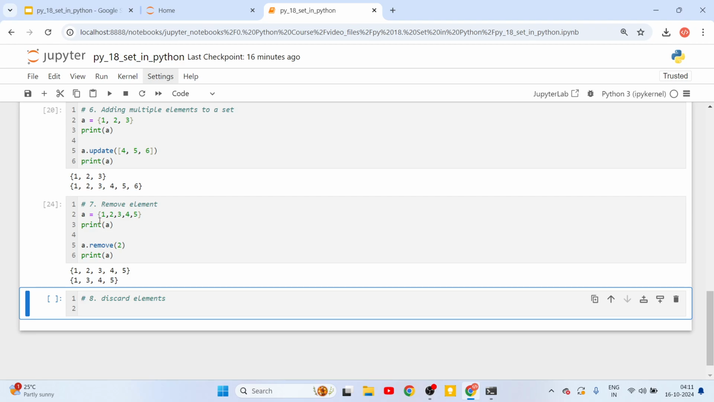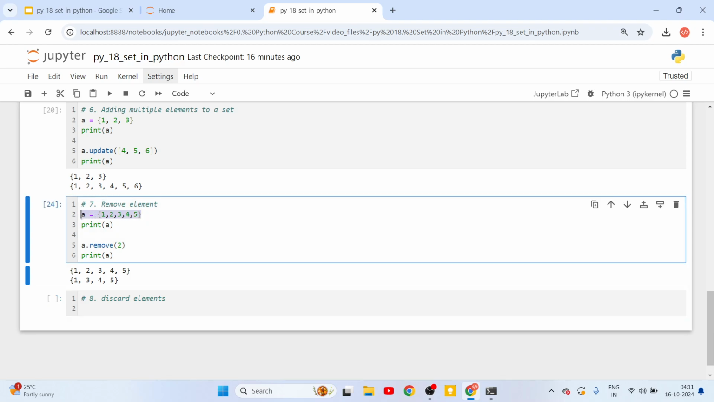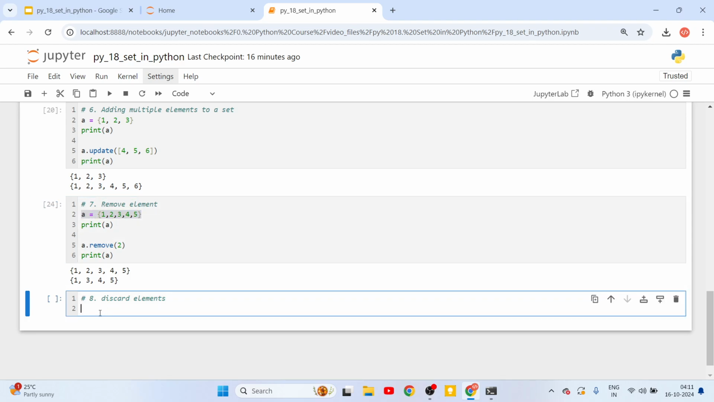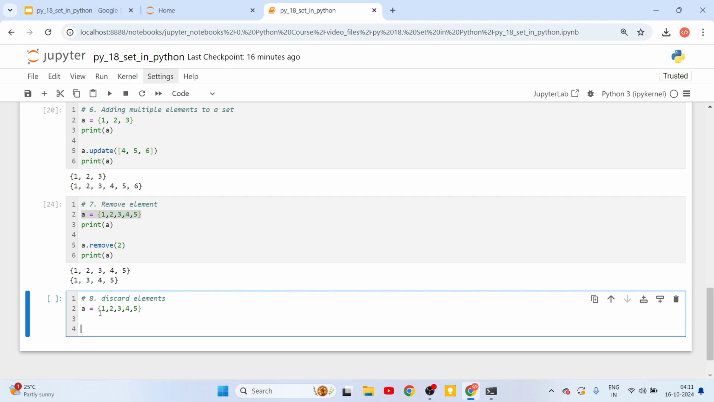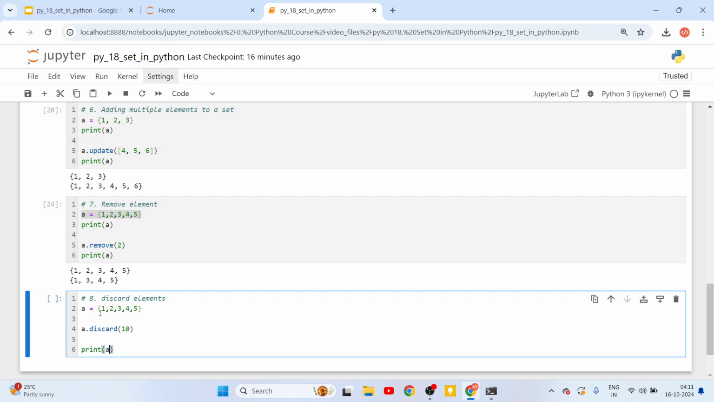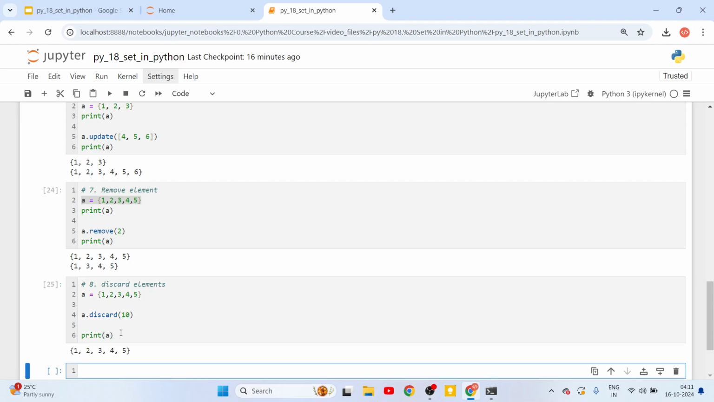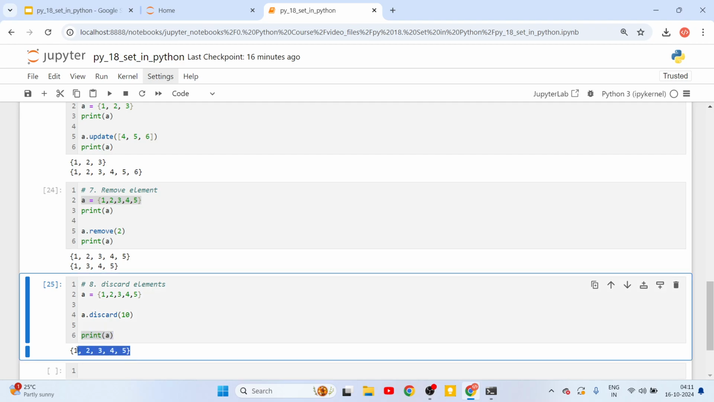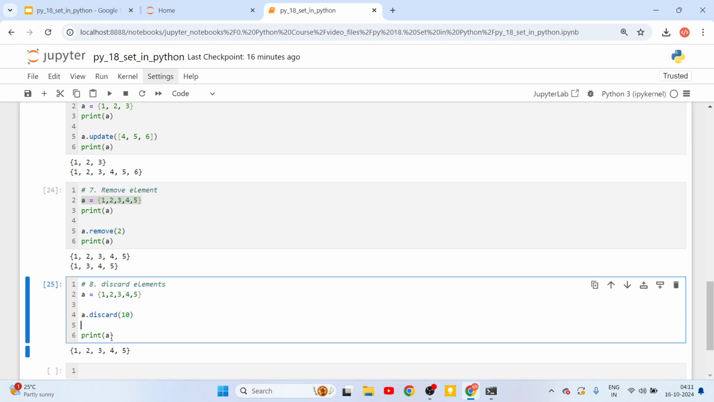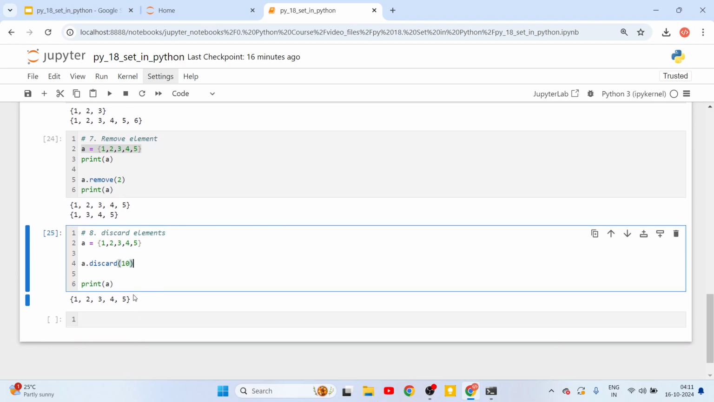So here let's work with the same example. I have a is equal to 1, 3, 1, 2, 3, 4, and 5, and I'll say a dot discard 10 and print this a. Of course we know that 10 is not there in this set because it has only the values from 1 to 5. And when you run this, it's not going to discard anything. We are printing it from line number 6. Discard won't print anything, but we are just printing it there. But the key thing is, even if that number is not there, it's going to ignore that.